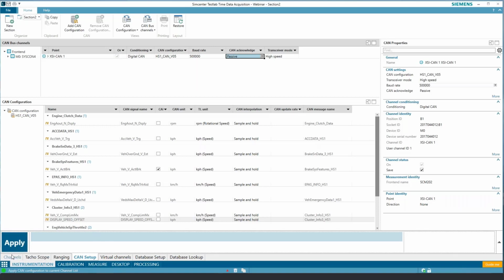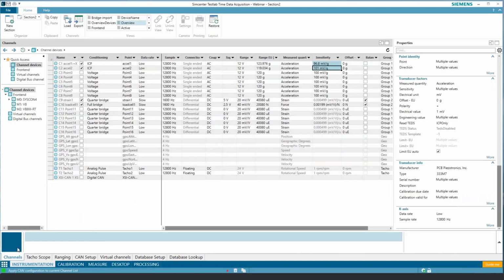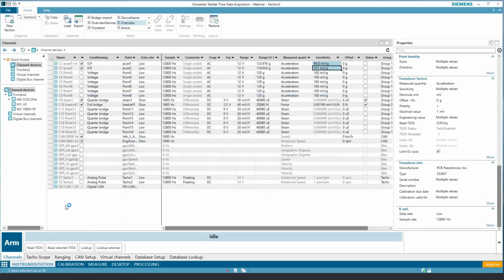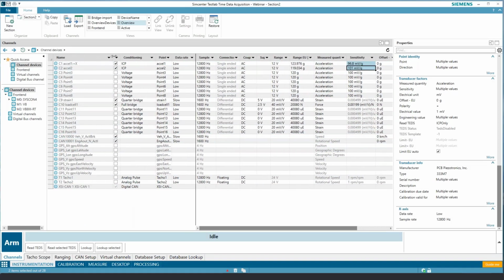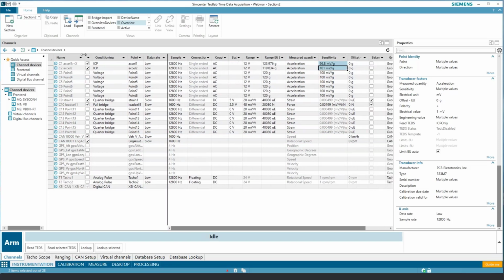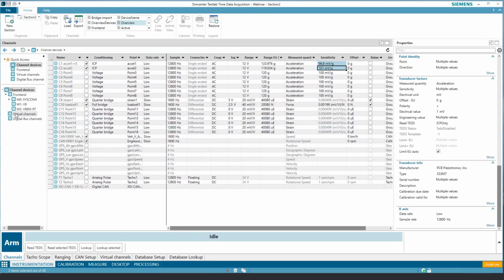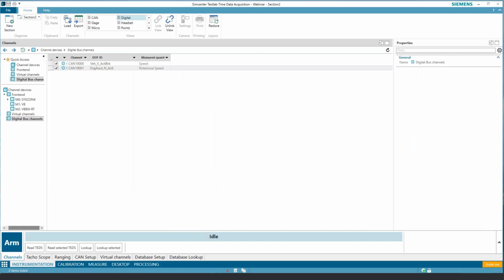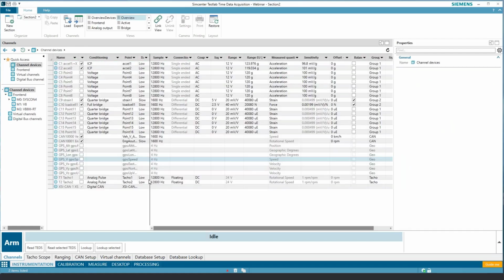So by going back to the channels, I should see the addition of 2 CAN channels to this list when I'm looking at channel devices. Here it's updating. And here I can see the 2 CAN channels with the shortened signal names here. Vehicle brake and engine out. I could also see that information in the subfolder, CAN bus channels. Yes, 2 CAN bus channels.